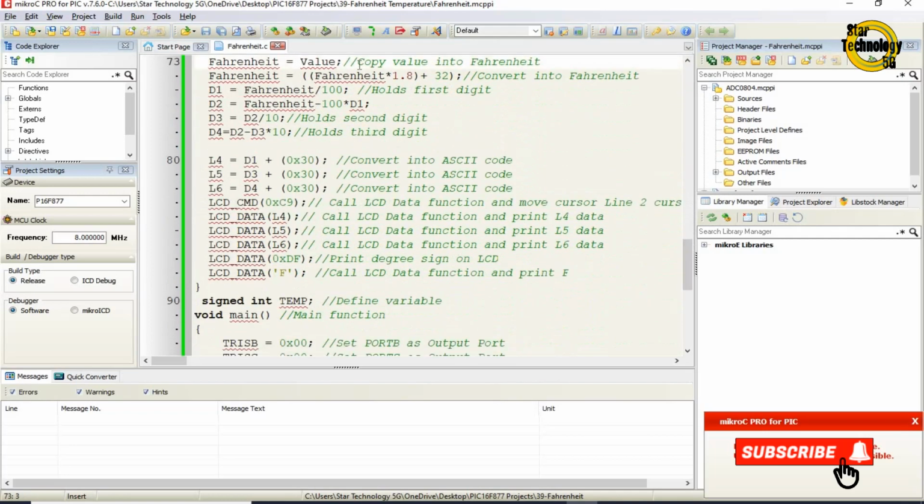Fahrenheit equals value. Copy value into Fahrenheit. Fahrenheit equals Fahrenheit multiply by 1.8 and add 32. Convert into Fahrenheit and save the result into Fahrenheit. D1 equals Fahrenheit divide by 100. This line finds the hundreds digit and copies that digit into D1. Hold first digit.